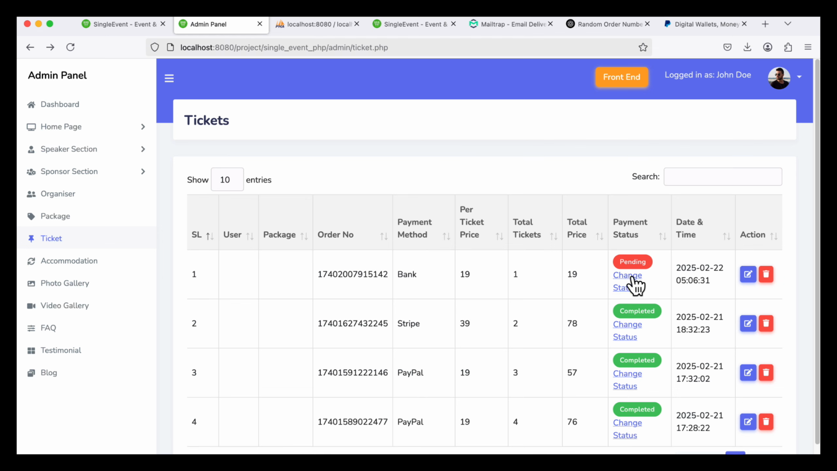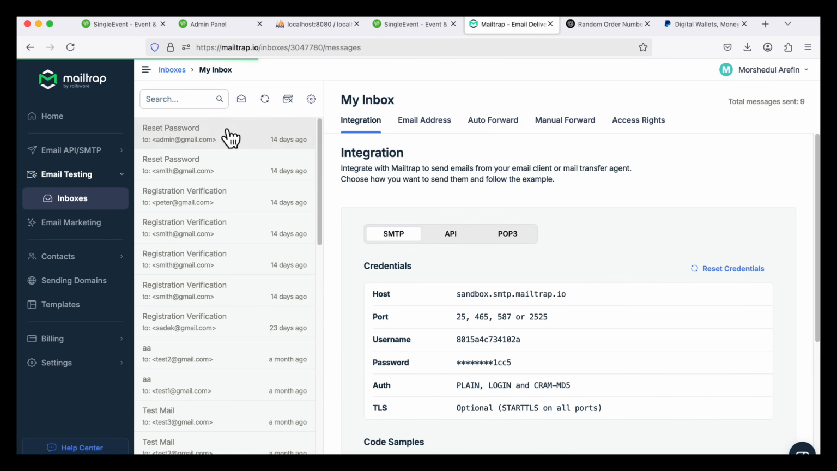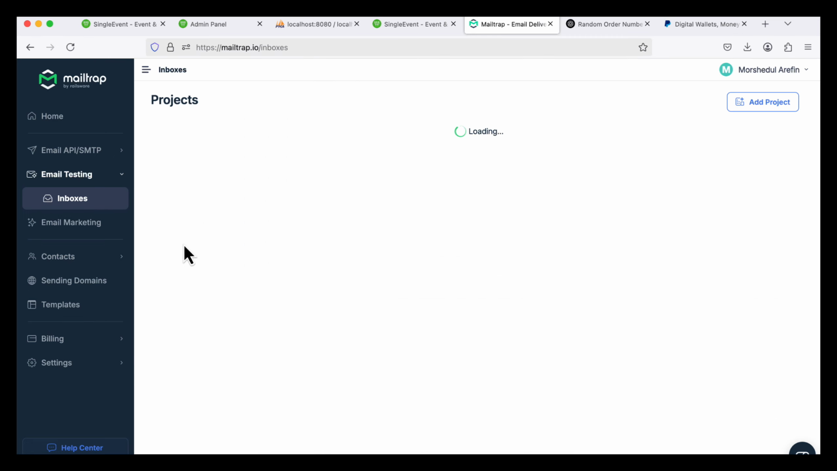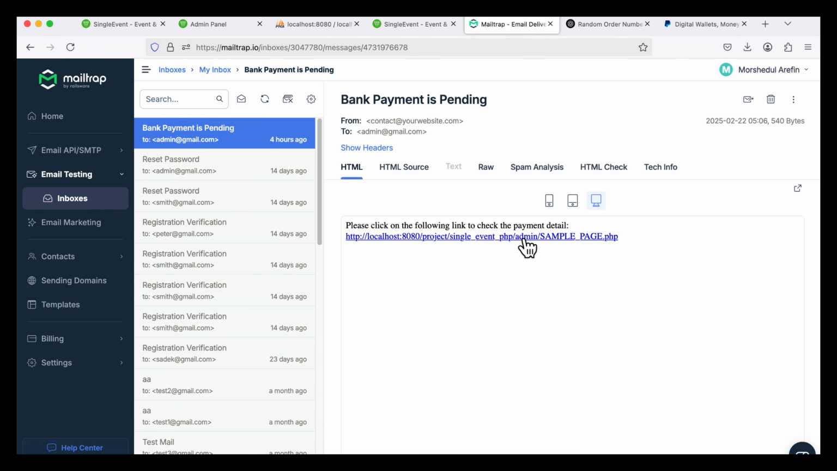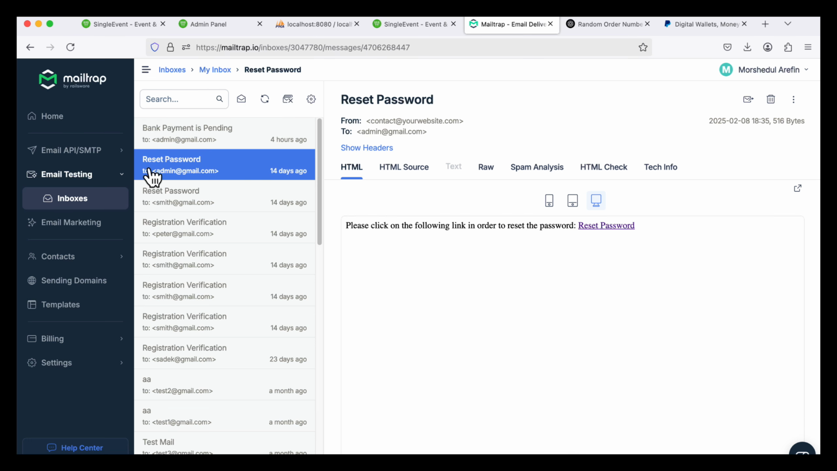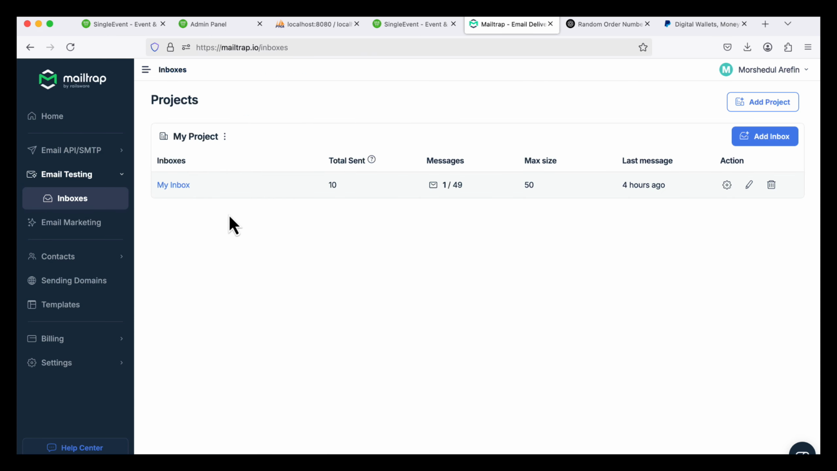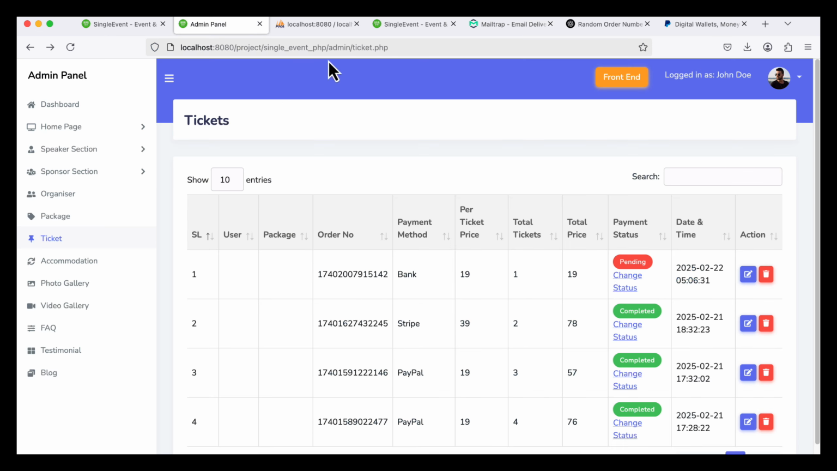For example, if I now click on change status, what will happen? First, you see that in my inbox. What is inbox? The bank payment was pending. So this was actually the sample page. I will fix that also in this case now. But see that here there is actually no information. Okay, no email. Now let's do that.